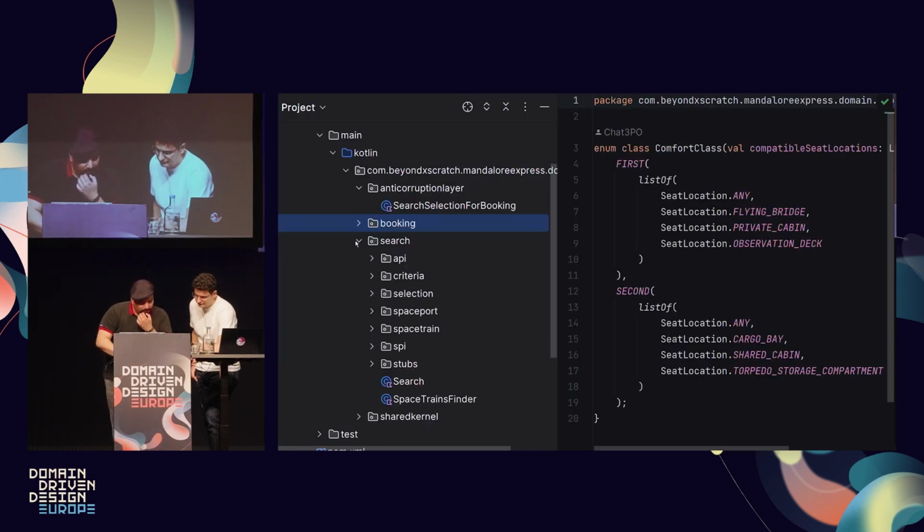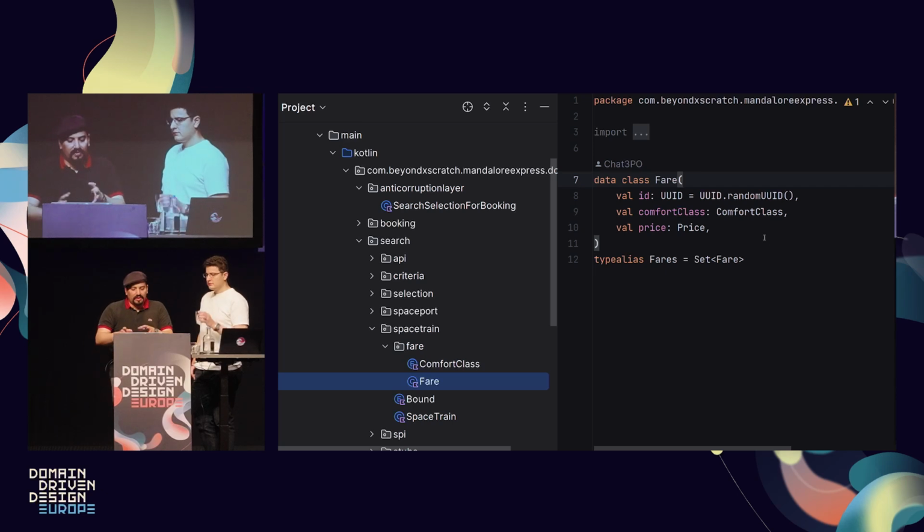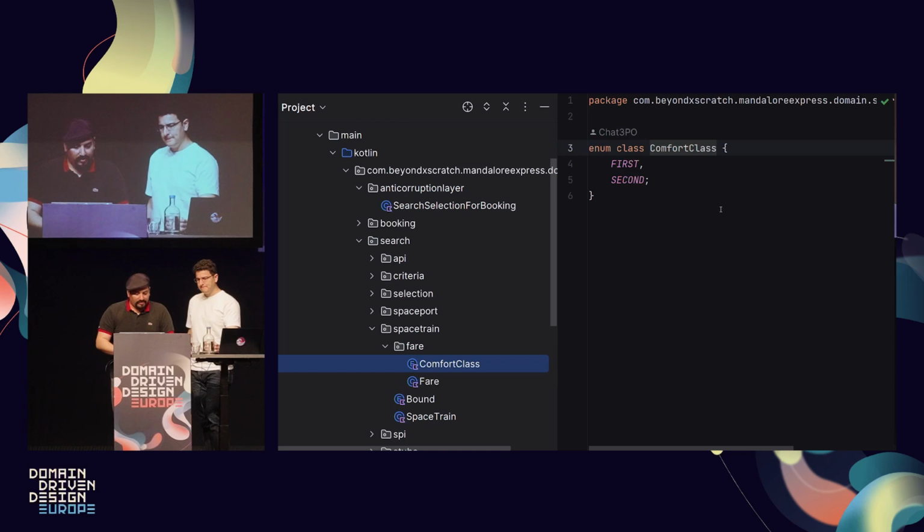And let's see what he has done on the search part here. Fare. Yes, fare. Okay, it doesn't have any mention of seat location there. And the comfort class here is only first and second, so that was the old implementation. I think that was the right thing to do, right?